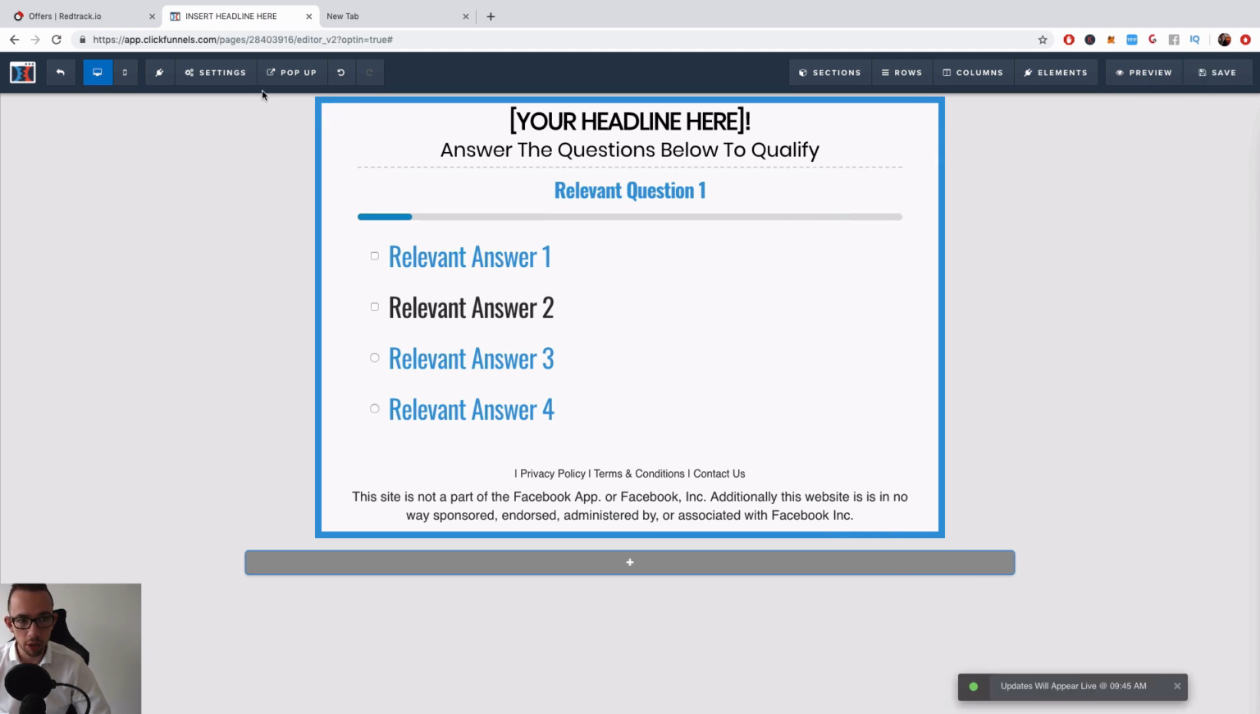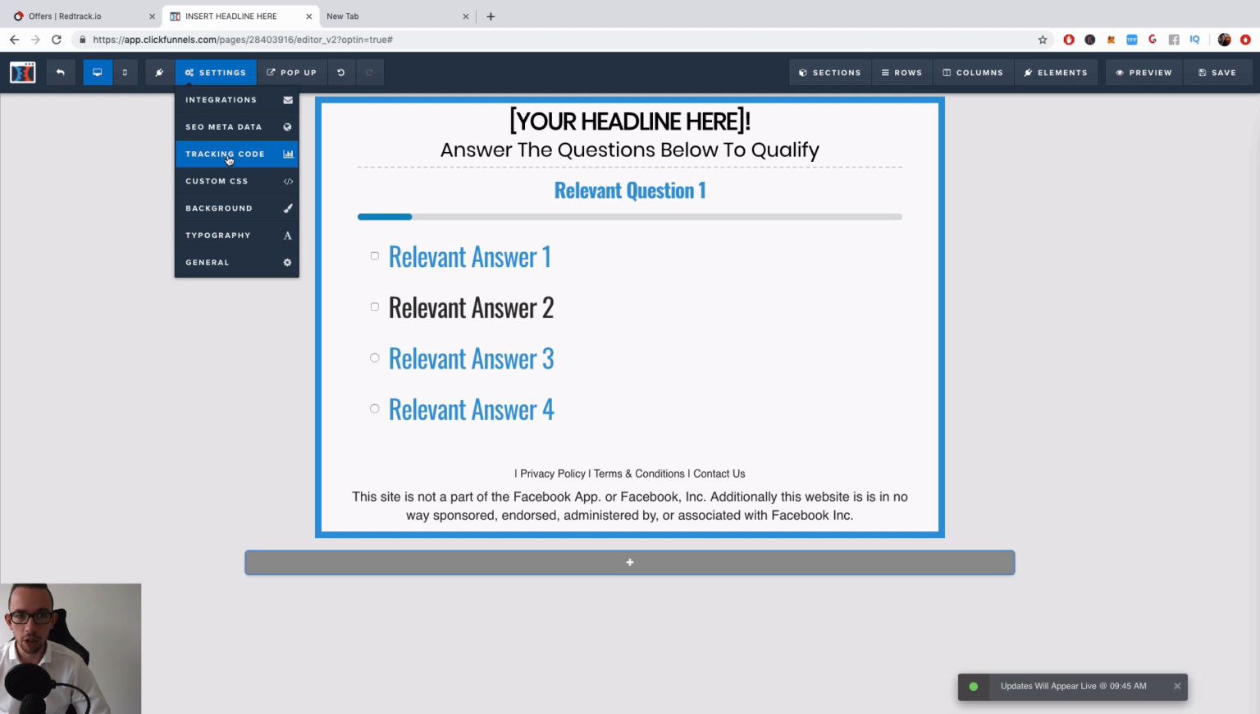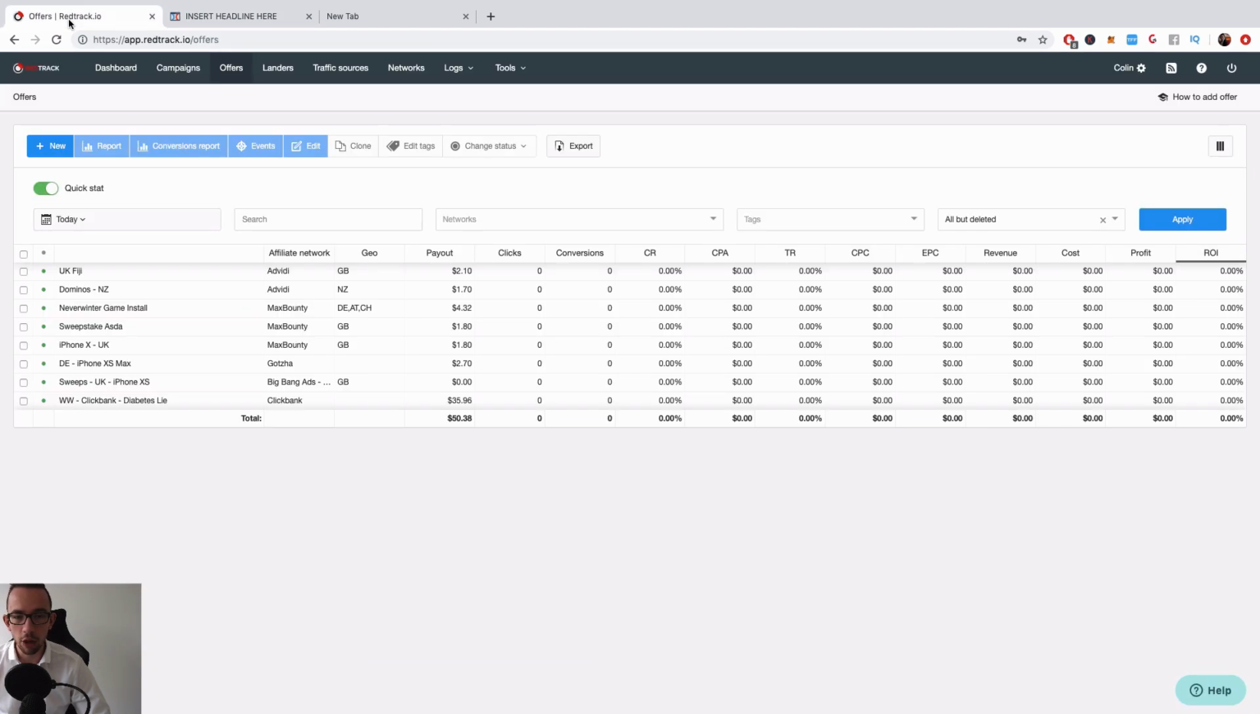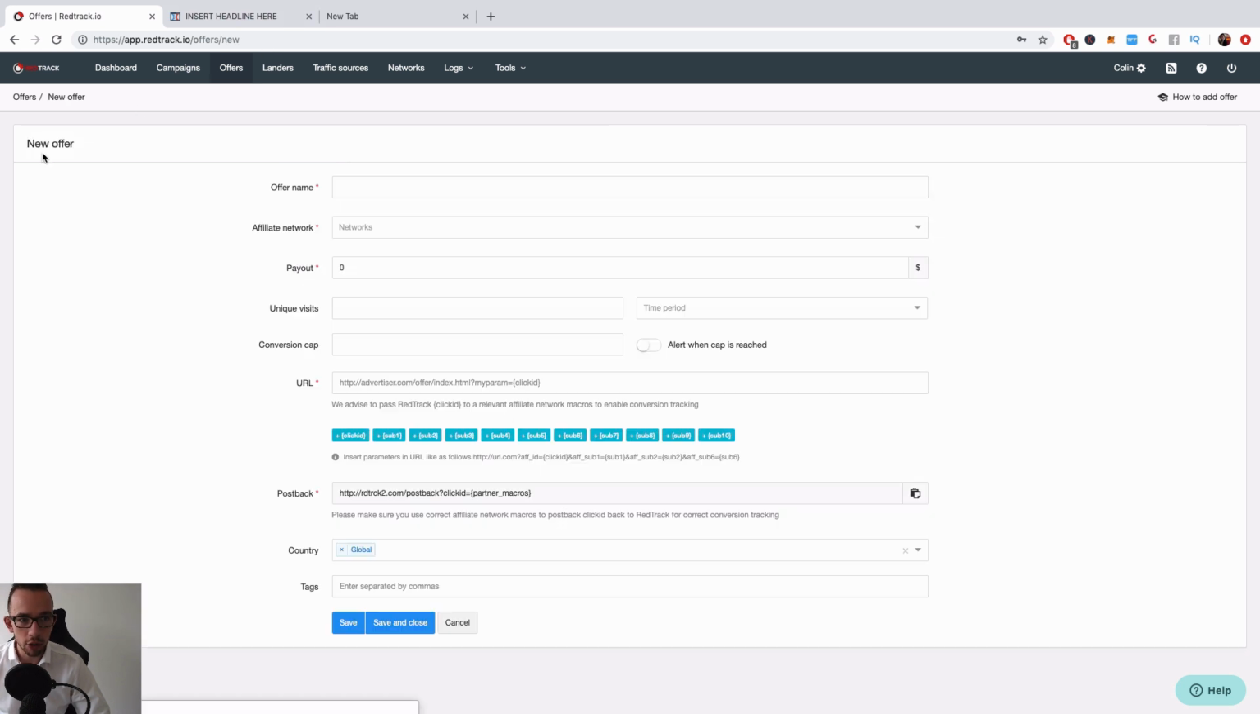There's another part, which is the no redirect script. You're just going to open the tracking code section and you're going to leave it here. For all the other bridge page software, it has to go in the head section or in the body tag. So the offer, you are going to add the offer.